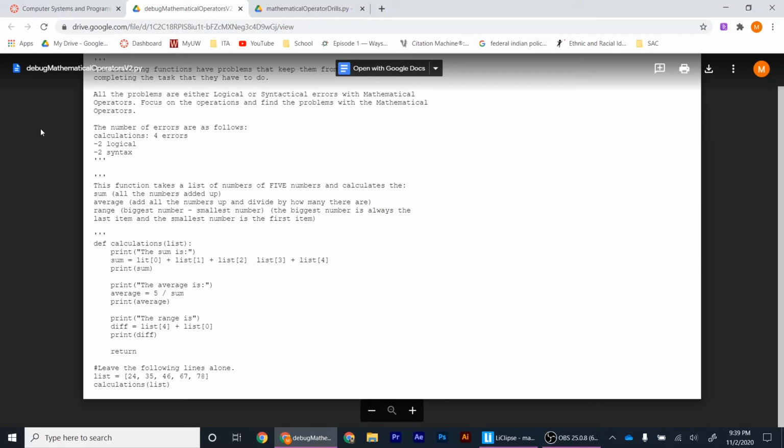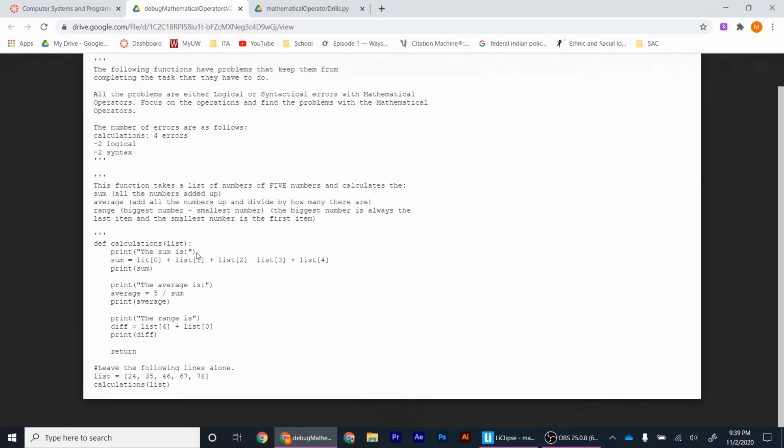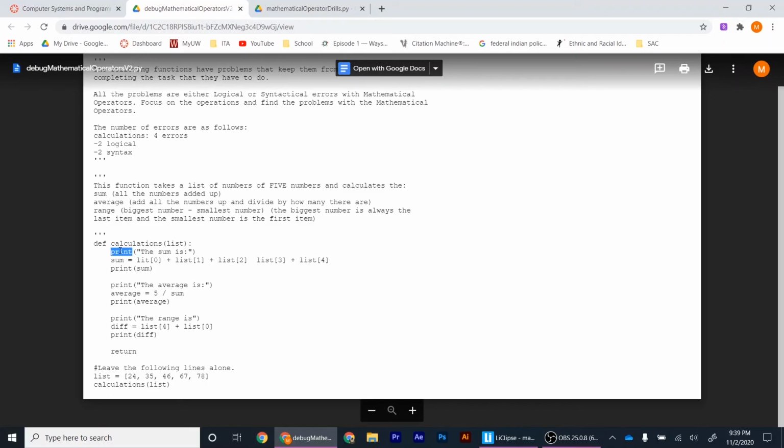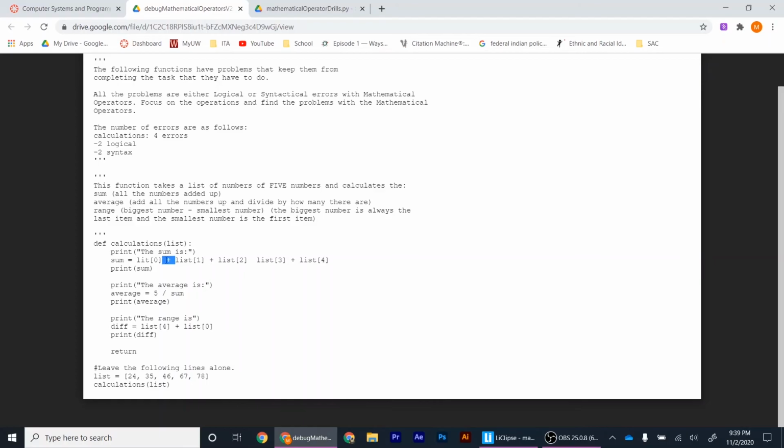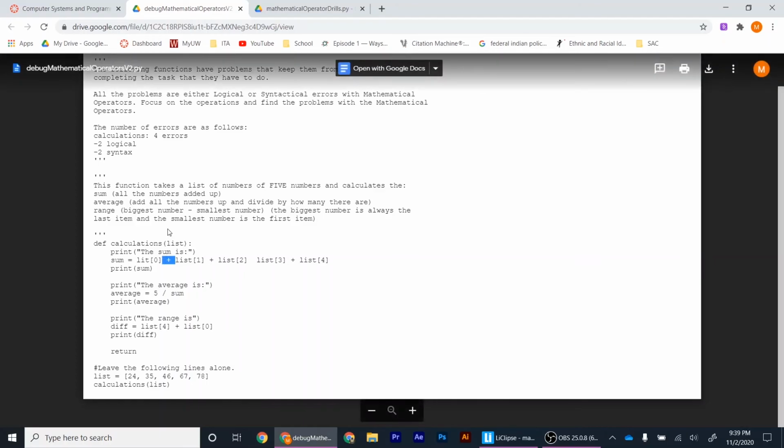Make sure you pay attention to only errors associated with mathematical operators. There's not going to be any errors with this function. There's not going to be any errors with these print statements. There's just going to be errors with the mathematical operations that are happening within this function.